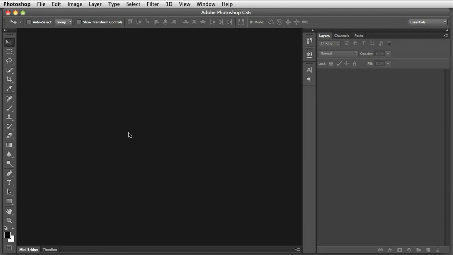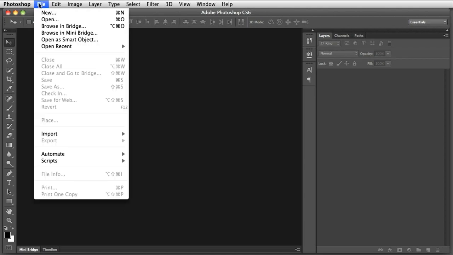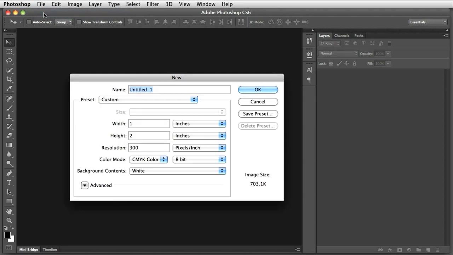Create a new document in Photoshop. Go to File and select New. Define the image size in pixels. Photoshop creates raster graphics, so it is very important to create the largest size document you may need later. For the Boston panel graphic, we set the size to 512 by 512 pixels.